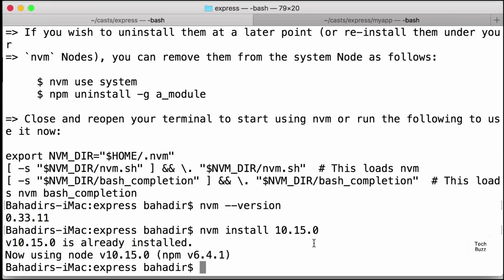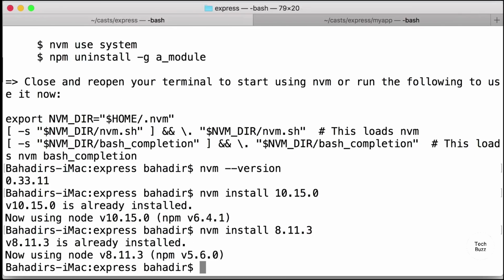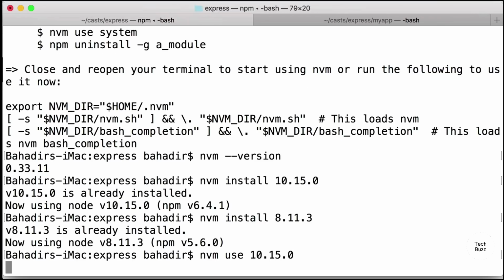Just for the sake of showing you how it works, you can also install other Node.js versions. Let's go for 8.11.3, for example. And you can switch between Node.js versions by typing nvm use. So let's switch back to using Node.js 10.15.0.